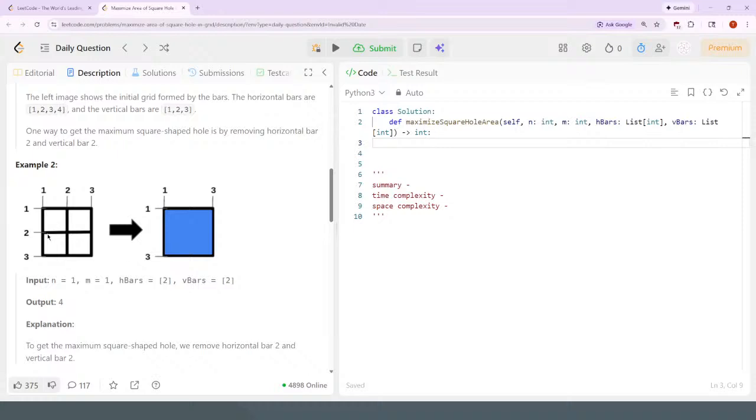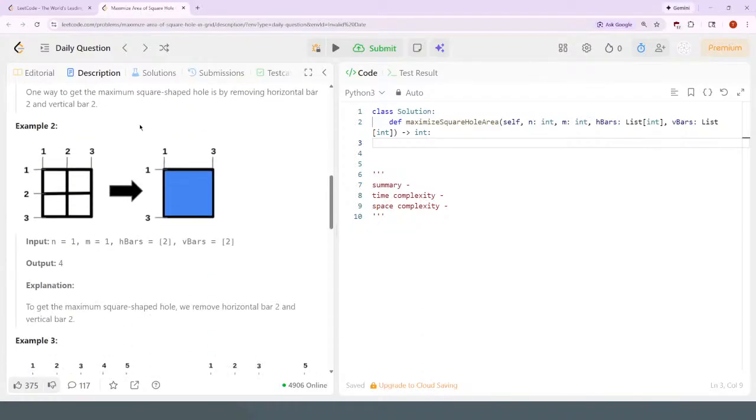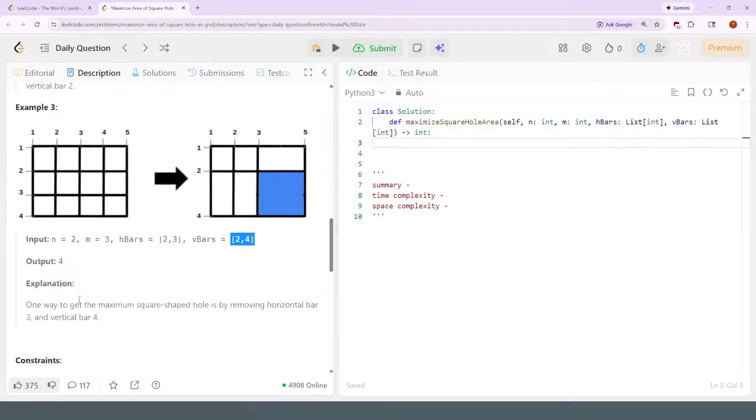H bars is 2, and it's 1 and 3. The grid has n plus 2 horizontal and m plus 2 vertical bars. Horizontal bars is 2 and 3, vertical bars is 2 and 4. So why is there 3 here? What's going on? Why is there vertical bar 3? One way is removing the horizontal bar at 3 and the vertical bar at 4.